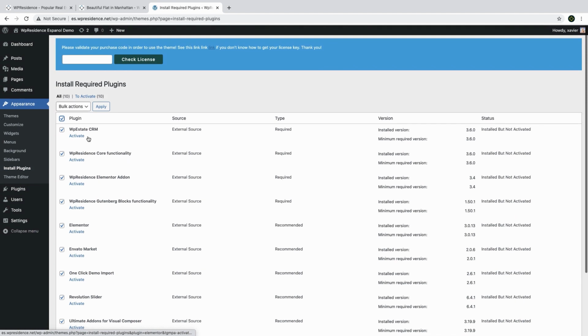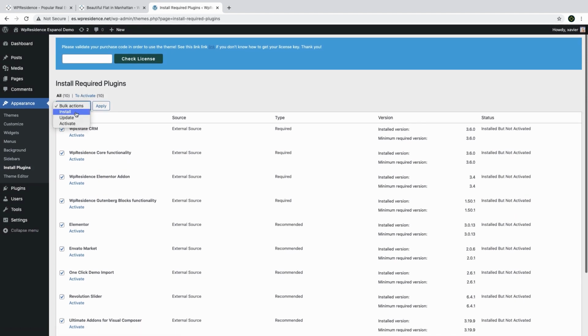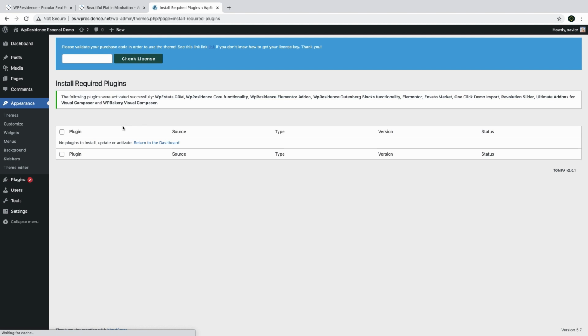Go back to the menu. Select Activate and then click Apply. Now it has installed all the mandatory and optional plugins. For those who do not know what plugins are, they are like apps for your website. They can enable features for you to use with the site.